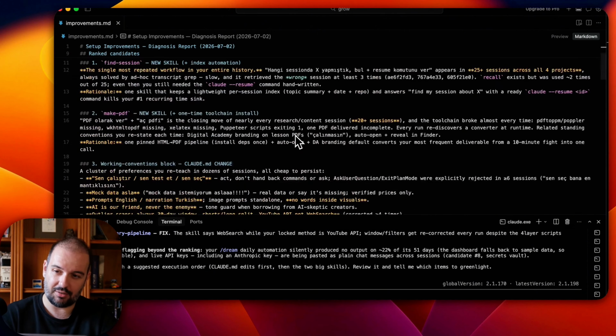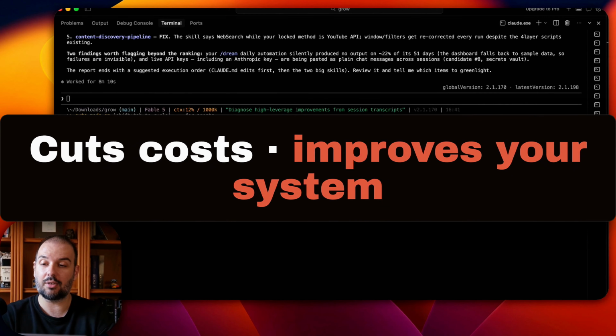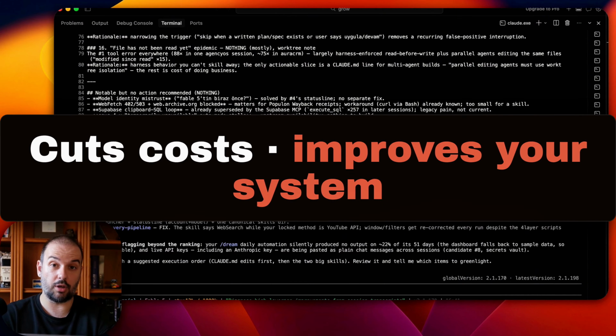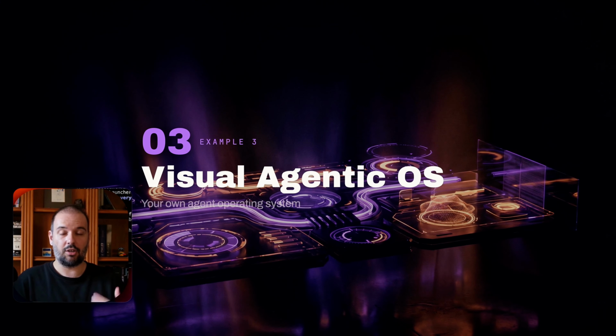This is a very effective method. It lowers your costs significantly and improves your work system quite a bit. So use this one as well. This is our second method. And the third method for yourself, we have an agentic OS, the one I mentioned. We're constantly developing it.